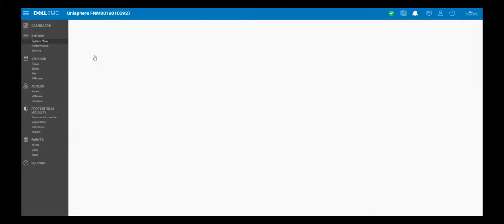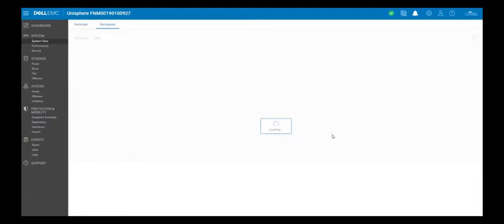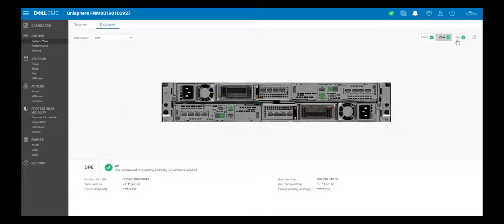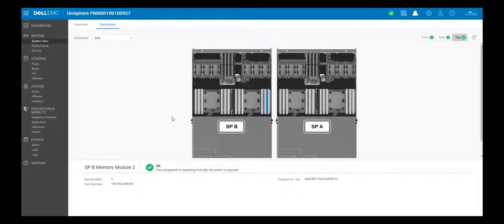So from the system view, you can go ahead and check out the summary page. We see that we have no issues. And on the enclosures, again, from the top view, we should be able to mouse over the CRU, memory module 2, and see that it is in a healthy state as well. So everything looks good. The fix has been implemented. And that is how you replace a memory DIMM in a Unity XT storage system.